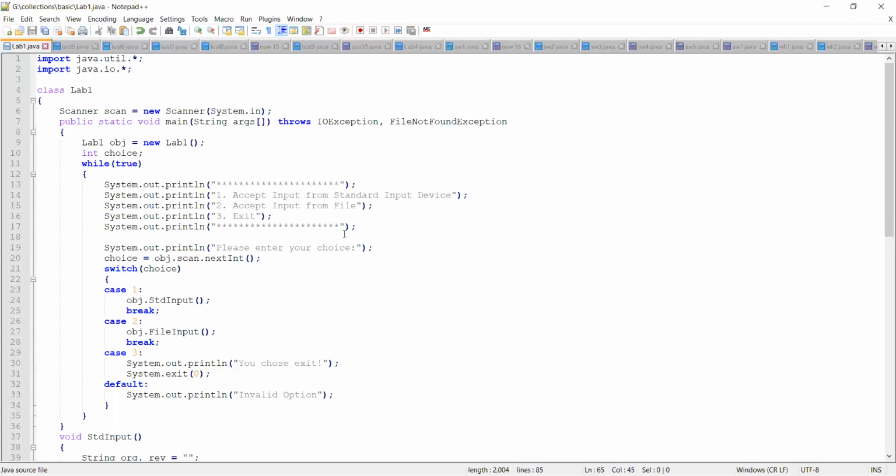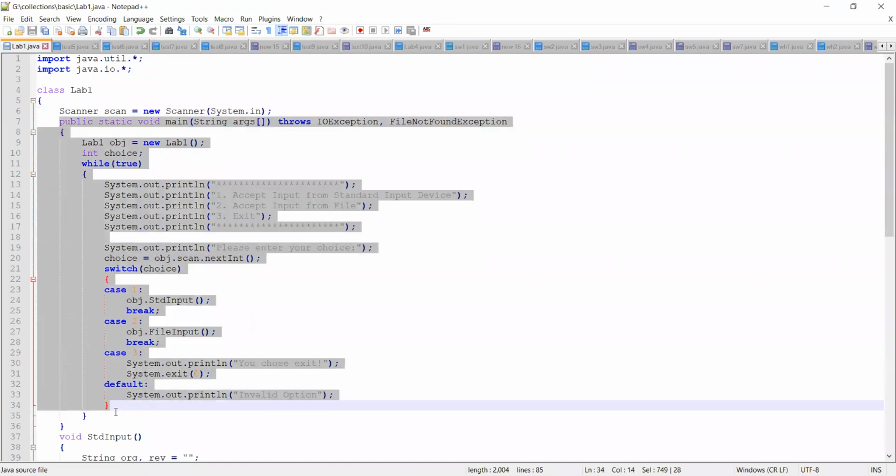So the first one relates to the standard input output device. The second option relates to reading the data from the file and writing the output back to the file. With that assumption, since we are dealing with input output files, we have this statement, import package. And this particular util package, since we are using the Scanner class to accept the input from the user, we have imported this. And this is our main program that we have written.